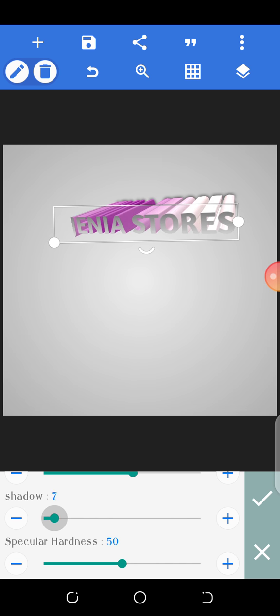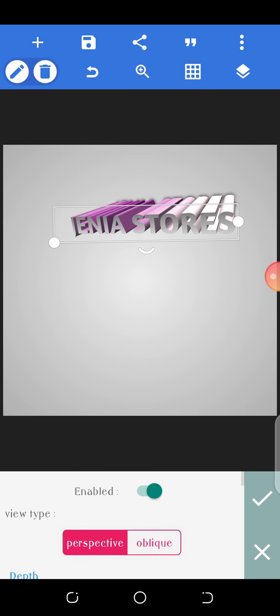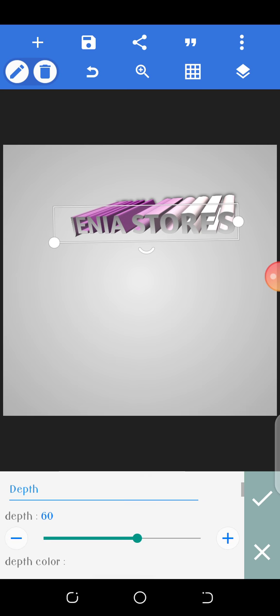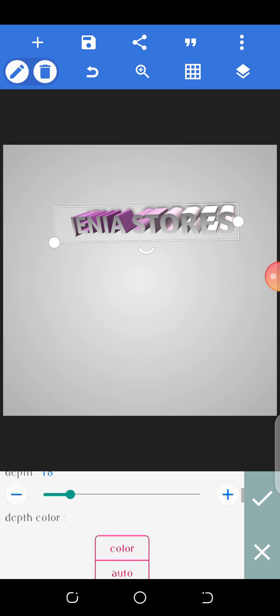For the shadow, do you want shadow at all? I think this is okay for me. Then for specular hardness, how do you want the specular hardness to be? All these things are what you play with, and once you are done, I think I'm okay with it this way.